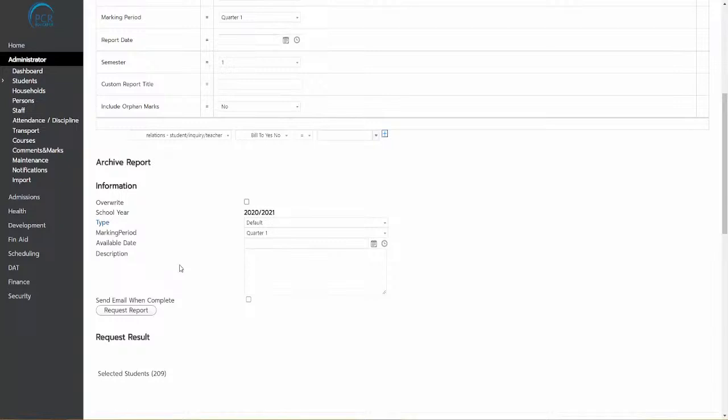And here at the bottom, you can put in a description of what this report is. So if it's a semester 2 report card, you can put in a description. You can select the right marking period. And available date is the date that these reports will show up in your portal, such as in your parent portal or student portal. Once you enter all the appropriate parameters, you can click Request Report, and the system will start to archive these reports.